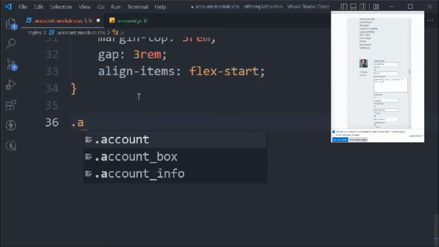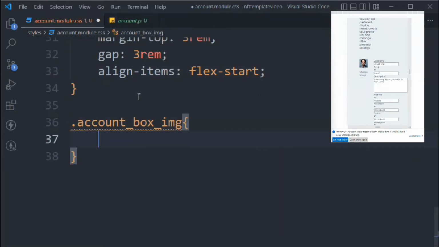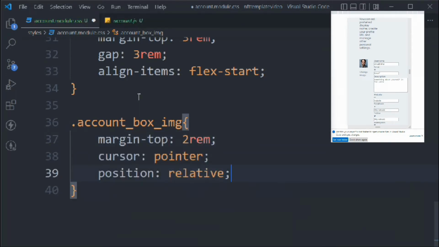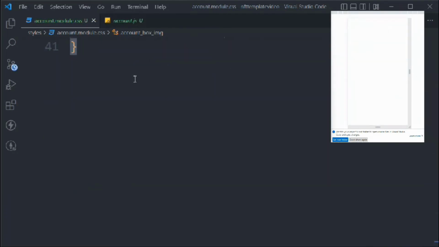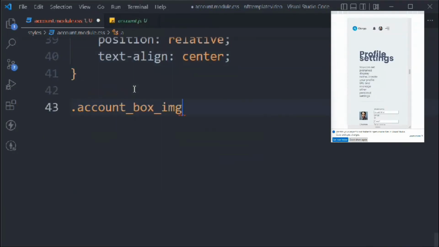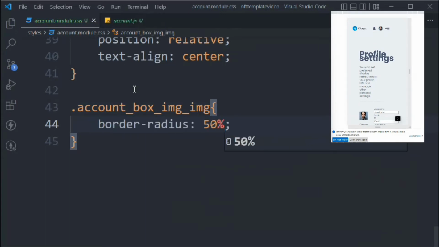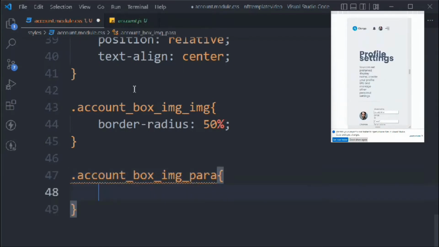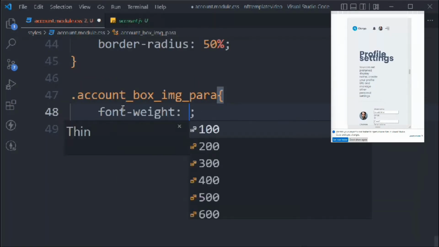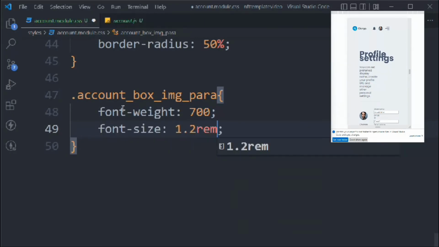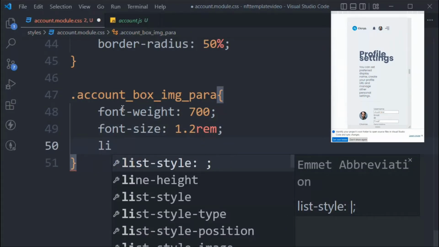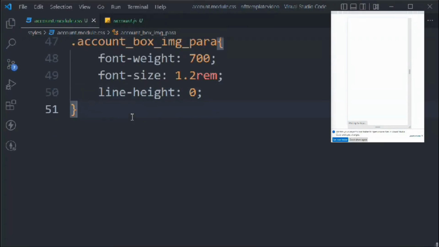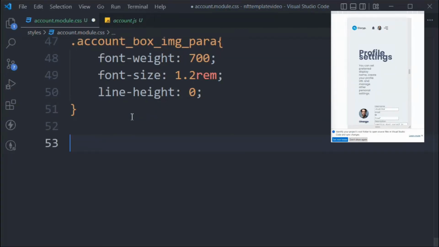Let's add the account box image. Margin top is going to be 2rem. Cursor pointer, position relative, and text align center. Account box image border is going to be 5% border, 50% border radius. Account box image p, font weight is going to be 700, and font size is going to be 1.2rem. Line height is going to be 0. So save it, and that's how it will look. You can see bold.